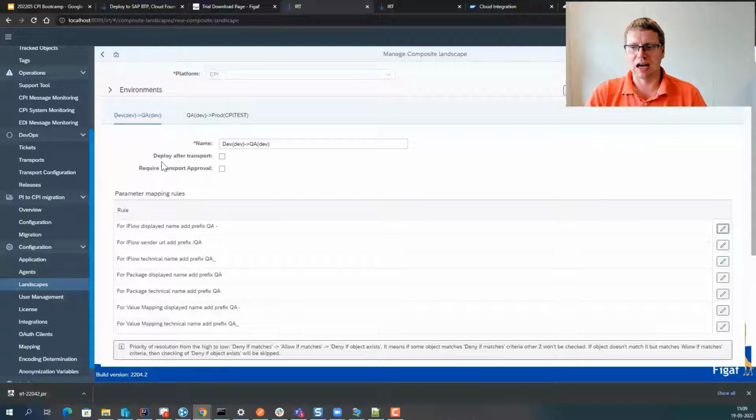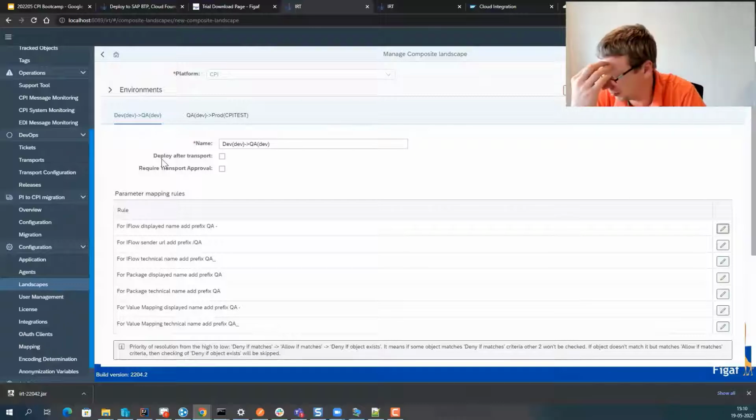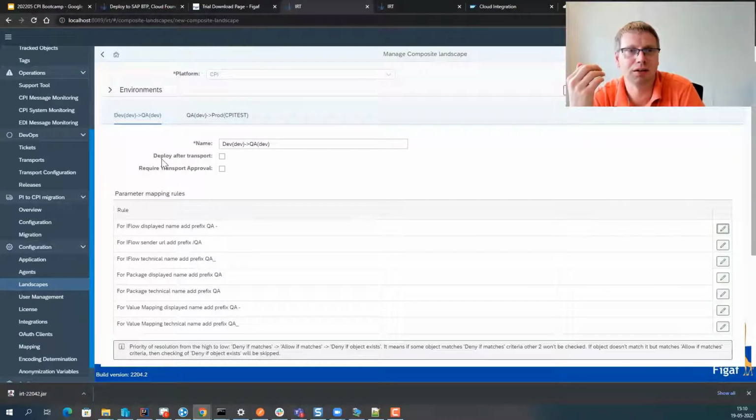And one case I was seeing was that they had prepended all the iflows with dev underscore something, dev underscore the iflow name. And with this new functionality, you could remove that and do it automatically with this setup.